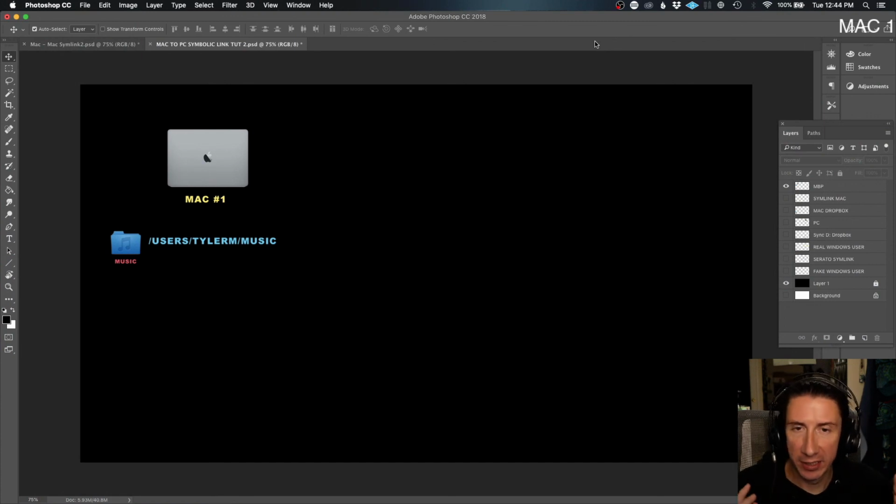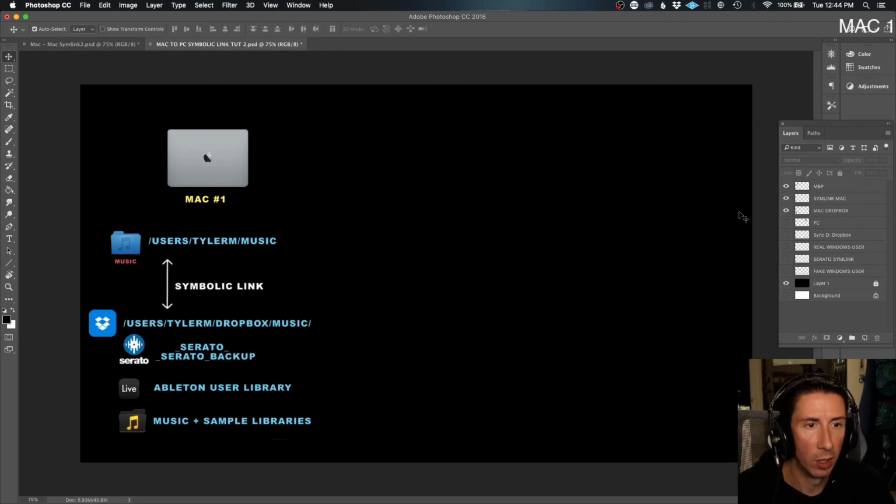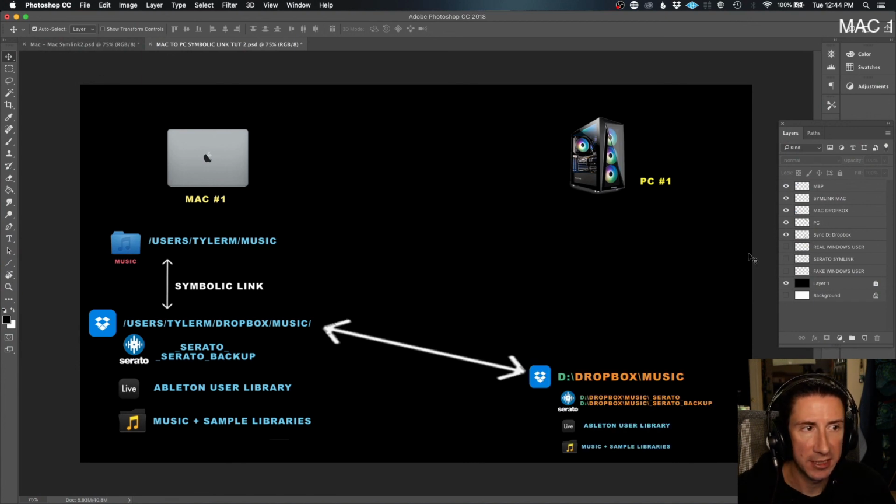Okay, let's talk about linking Macs and PCs together. Same thing: Serato playlist, Ableton, music, it all loads together. So I've got my little charts here. We have our MacBook Pro with our music library, which we symbolically linked to our Mac Dropbox, right? Now what we have is a PC, and we first need to sync our Dropbox to the PC, right?